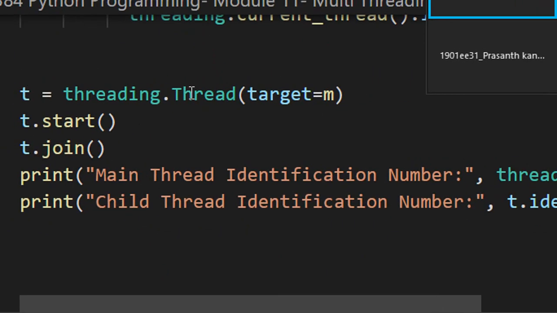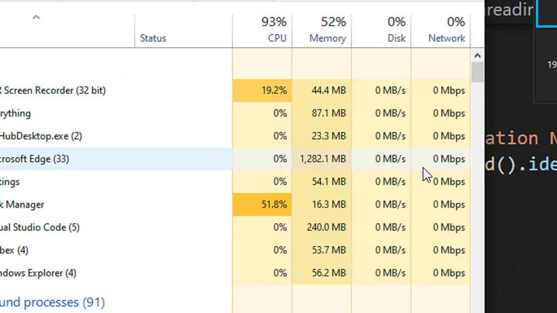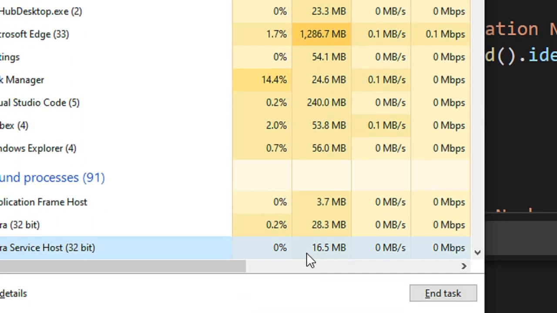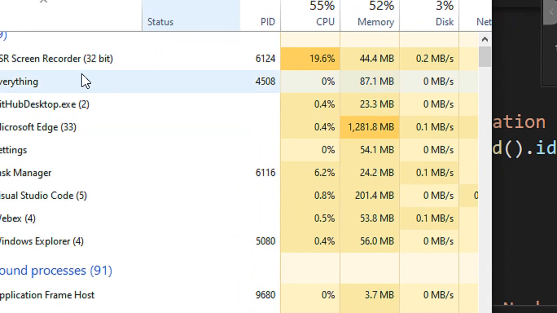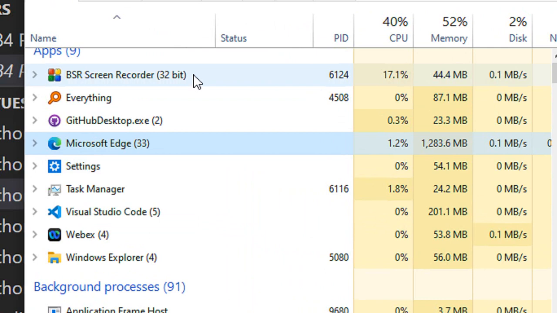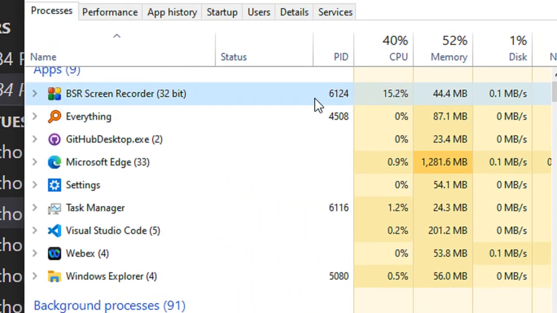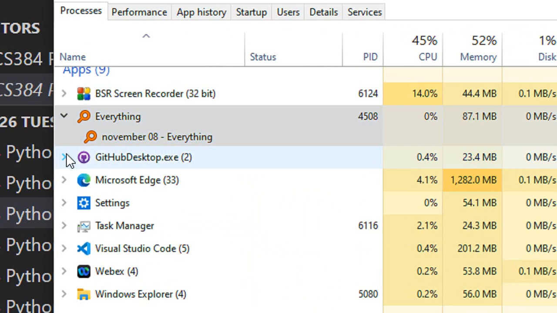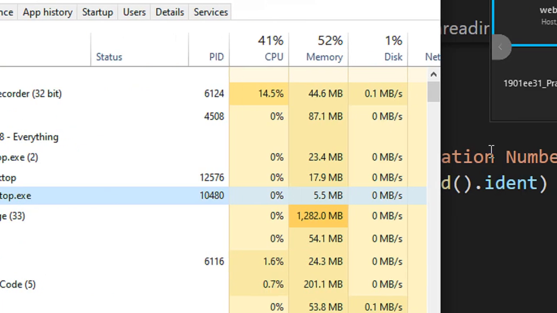Now as I said, every process has a process ID. In the previous case we saw how we were renaming a process. So you can see in this particular case, for example, GitHub Desktop. Let me just show you this BSR screen recorder, the software which I use to record videos, is having a process ID 6124. So every process has a process ID. For example, GitHub has two processes running, having the process IDs 12576 and 10480.